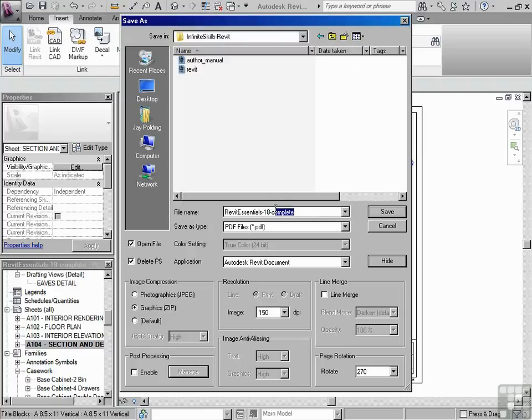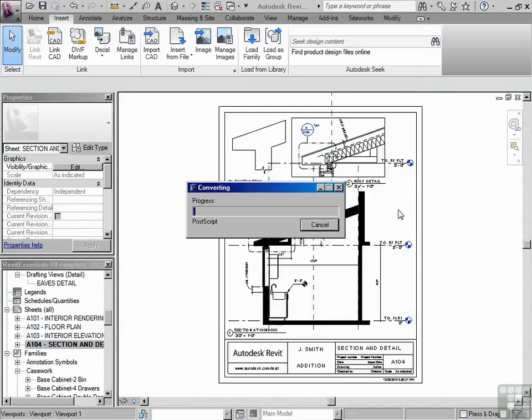Okay, so we're going to just call this one complete, or we could maybe call it A. Sometimes it's nice to have different versions. Okay, and the DPI 150, you can increase that if you want, but it depends on how much DPI you used for your renderings and images, and 150 is usually enough. Okay, then we can hit save.